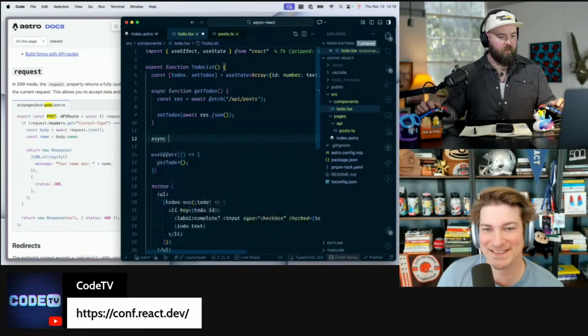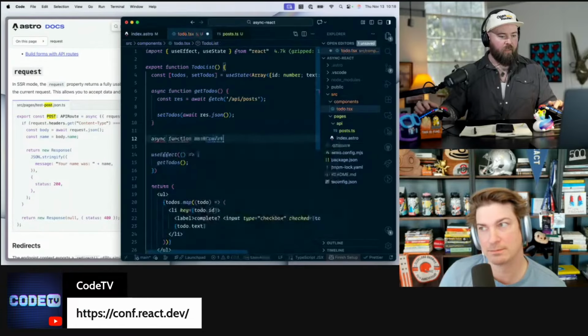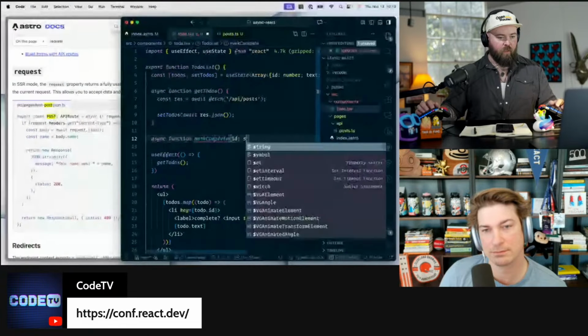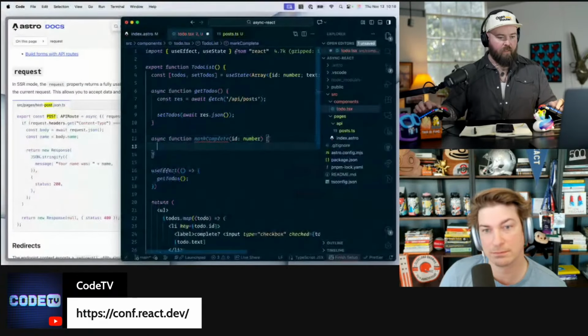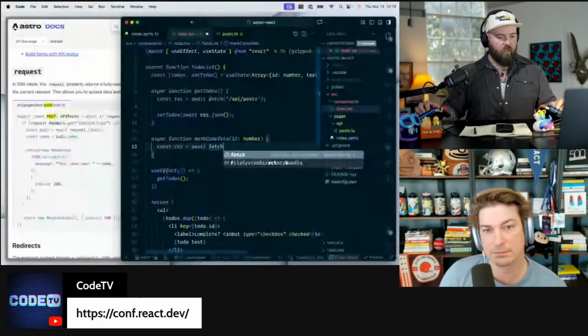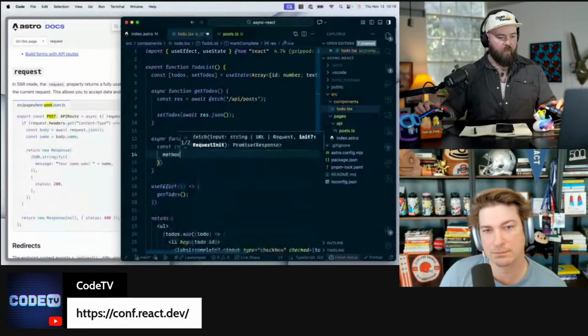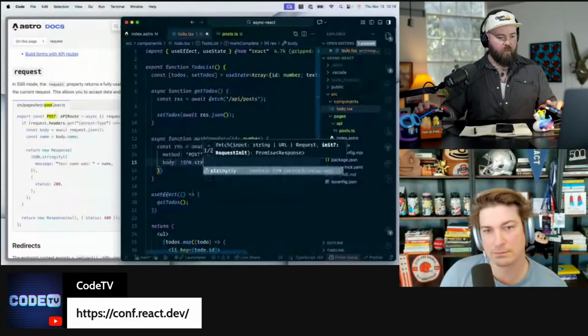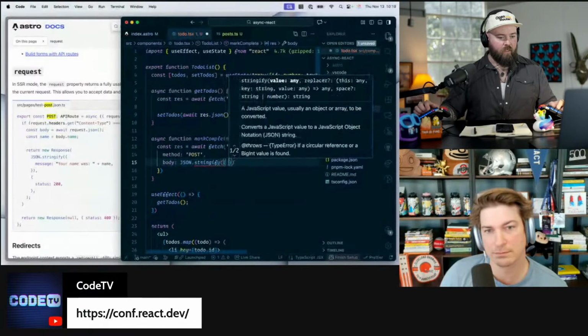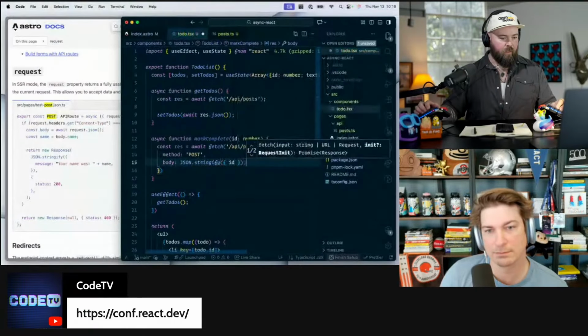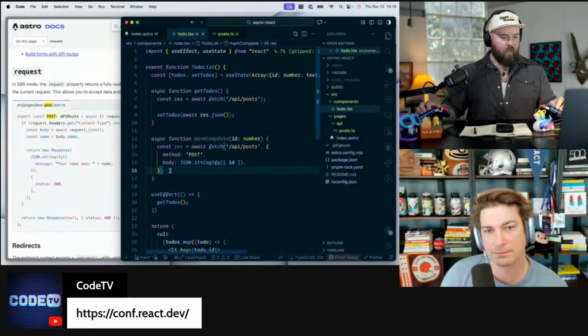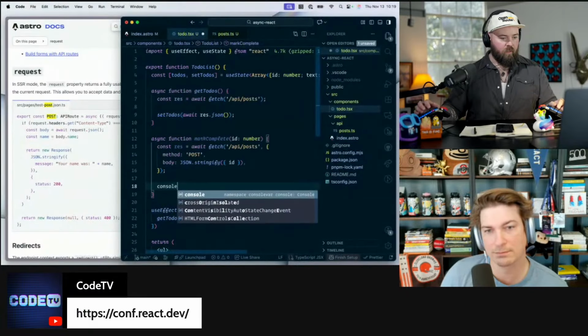So we're going to say async function mark complete, and that's going to take the ID, which is going to be a number, and then that is going to take await fetch, and that's again going to go to API posts, but now it's going to be method post, and it's going to have a body of JSON stringify, and we're just going to pass in ID here. Then when we get that back, we can console.log.